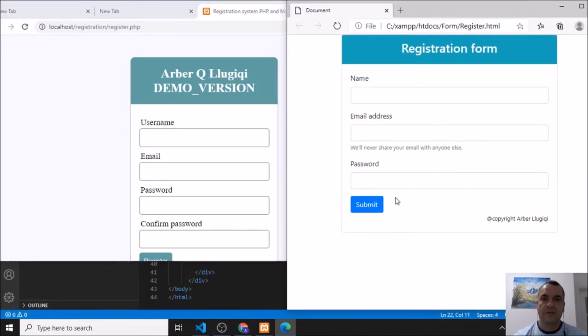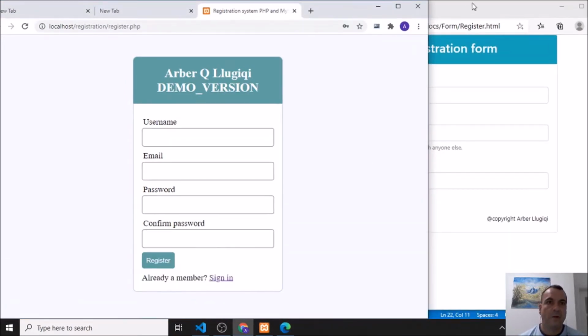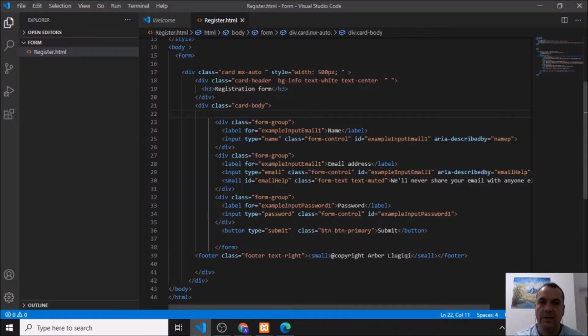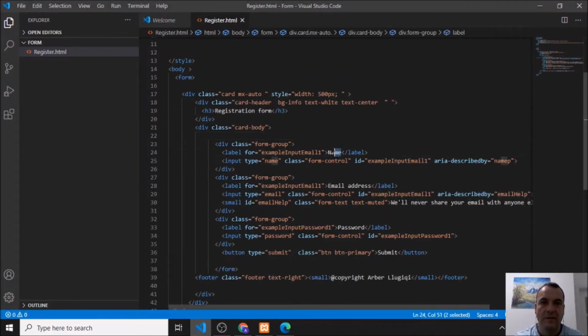The first page, the sign up page, will look like this. What we are going to do is change name into username, and remove address because we don't have it here. We have to make similar fields: password, confirm password, and already a member, sign in. So let's begin doing the changes. Instead of name, username.